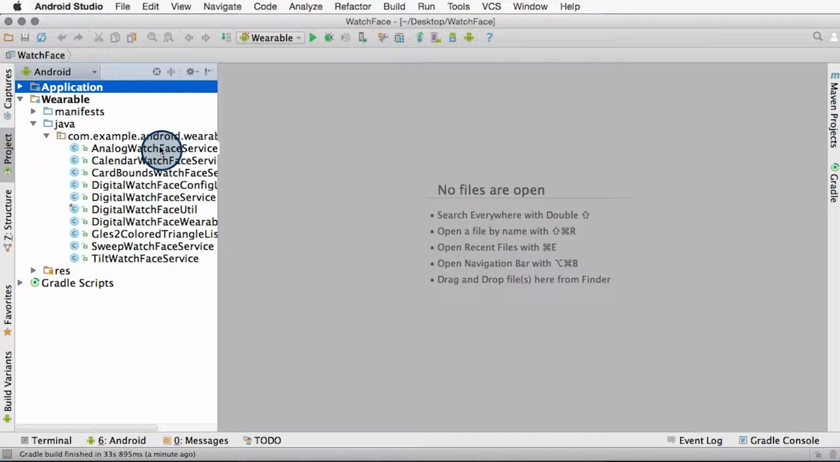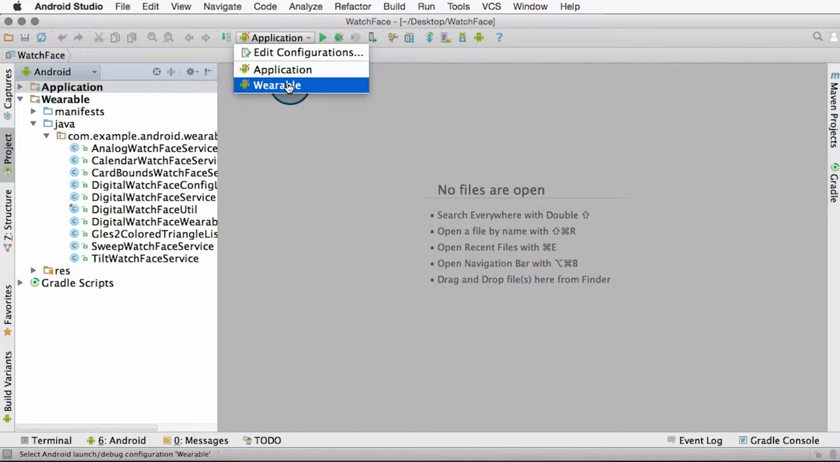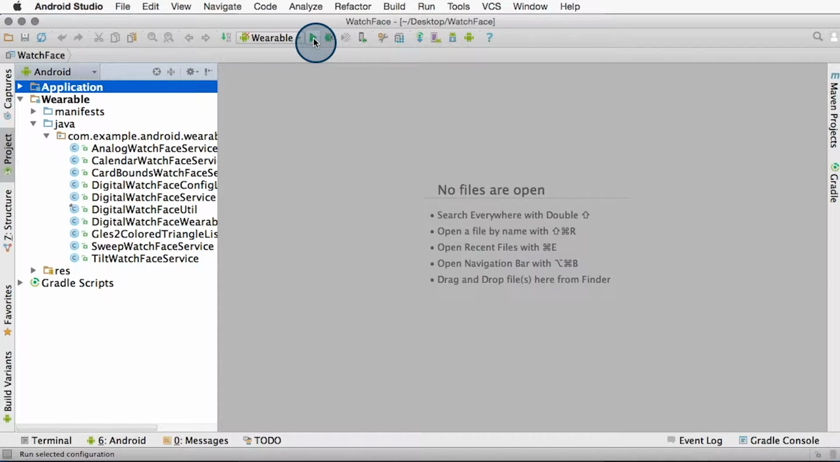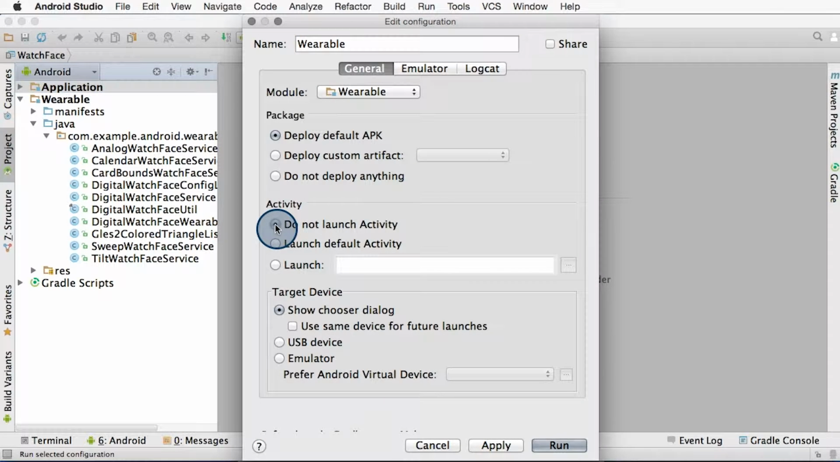If you expand the wearable project, you'll see there are many services defined here. The sample actually includes more than one watch face, and we'll see how they're defined shortly and what they do. So now you should build and install the application side to the phone, and click the green play button, and then also build and install the wearable side as well. Note that you won't be able to select a default activity because neither of these contain one.